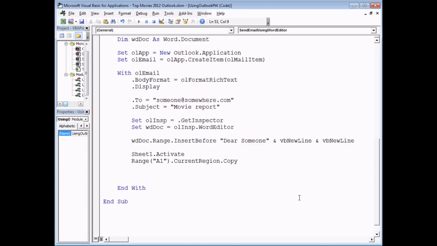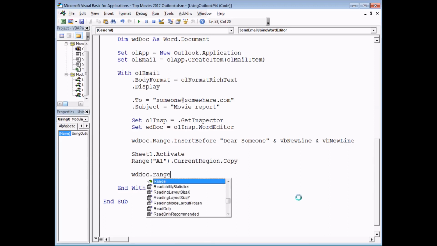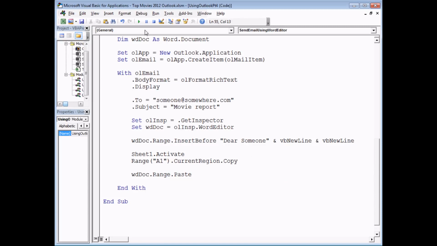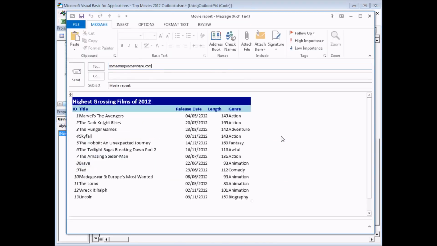To start with, I'll need to reference the Word document, of course, so I'll say wddoc dot, then I need to reference the range method, and again I'm going to avoid using the optional parameters at this point. I'm just going to say range.paste. Now if you've seen the previous video we've created on Microsoft Word, you'll be familiar with all the various methods of pasting things into the Word document. There's even a dedicated one for an Excel table. But for this example I'm just going to go with a basic paste method. So having done that, I'm going to run the subroutine and see what we end up with.